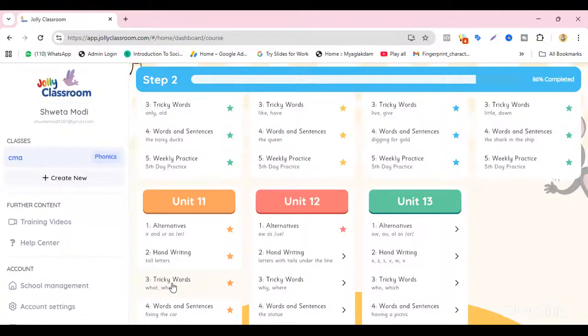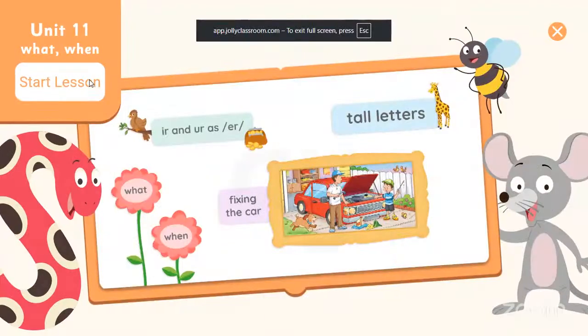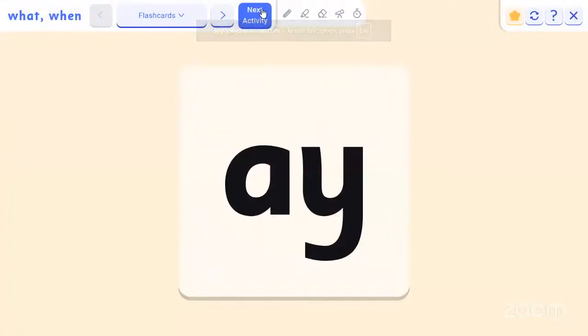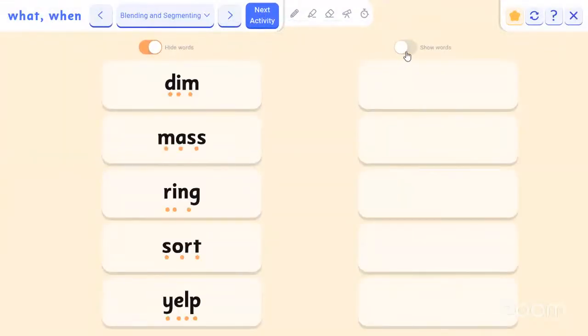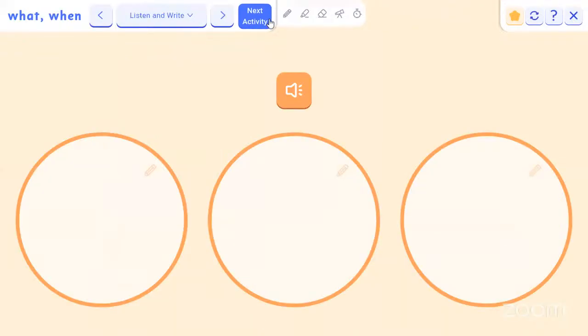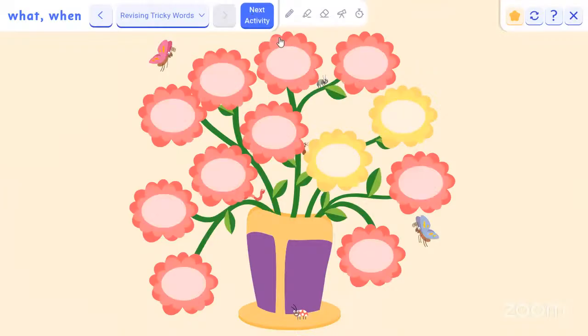Then you will have the next number. On number 3, everywhere you can see tricky words. On number 4, you will have words in sentences, and then you have the weekly practice. So if you go to the tricky word, there will be activities for tricky words. So first you will start with the flashcard, and then blending and segmenting of the words, and then you will have the alternate, and then you will have these tricky words. So revision of the tricky words would be there. So you will have the tricky word wall.